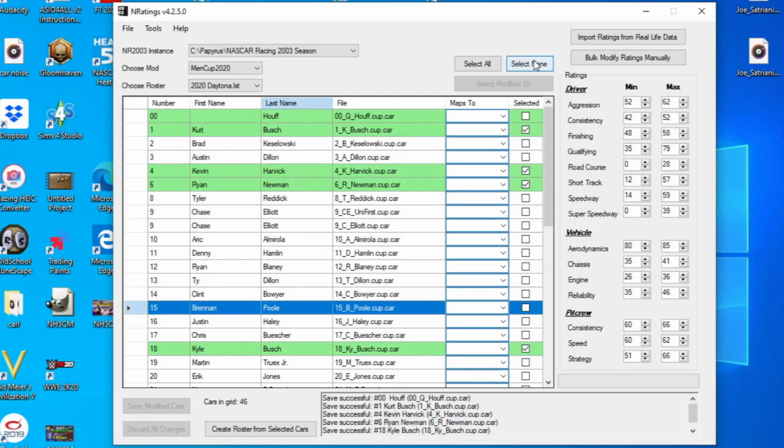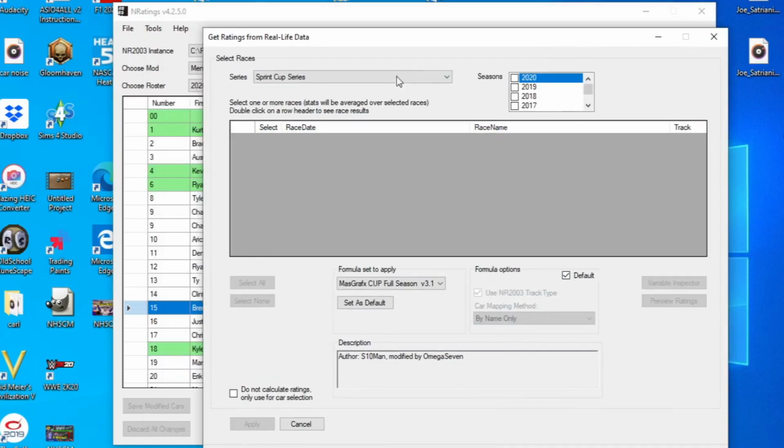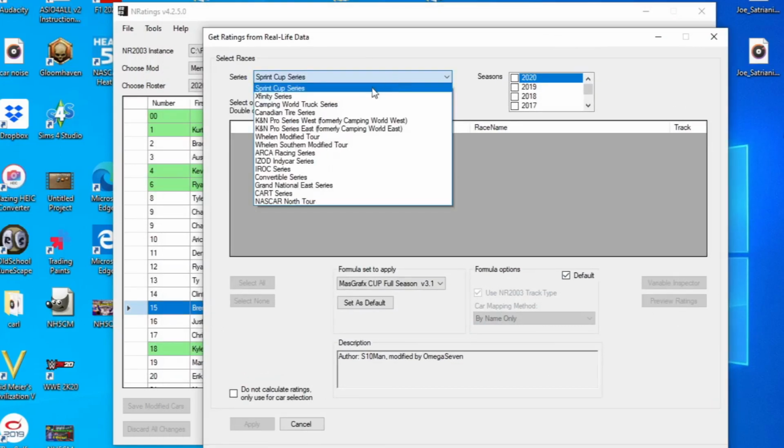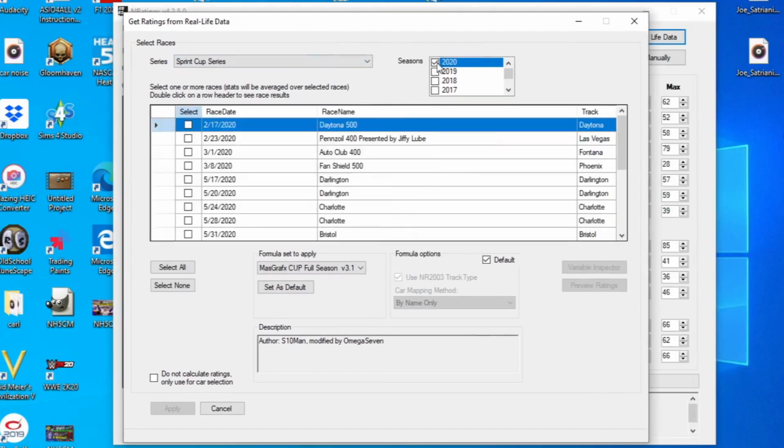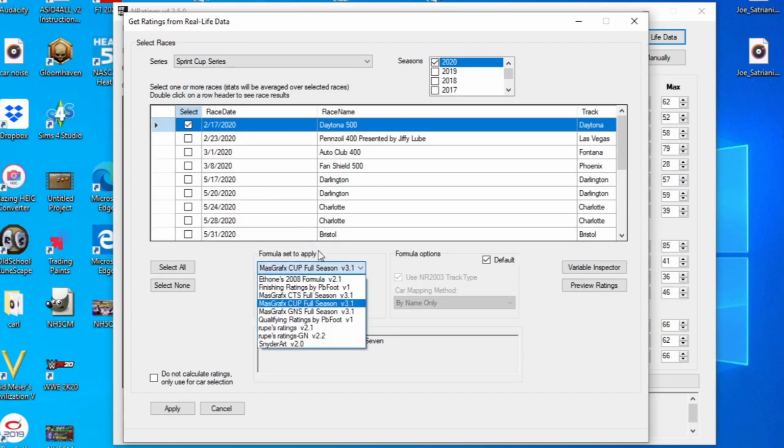What if you want to have realistic stats? Import ratings from real life data. This is why you needed to sign in. Because now, let's say we want the actual Daytona 500 for this year. I click the year 2020, I click the Sprint Cup Series, and I click the Daytona 500. All right. Then I go down here.